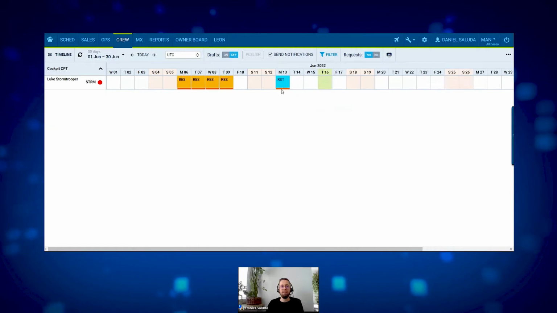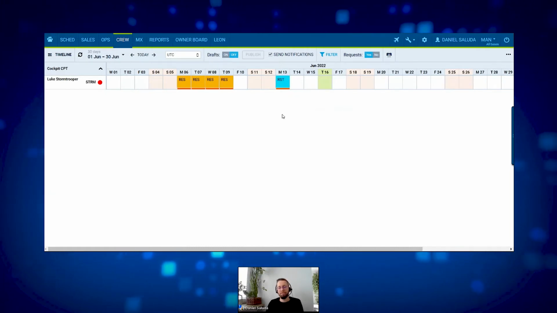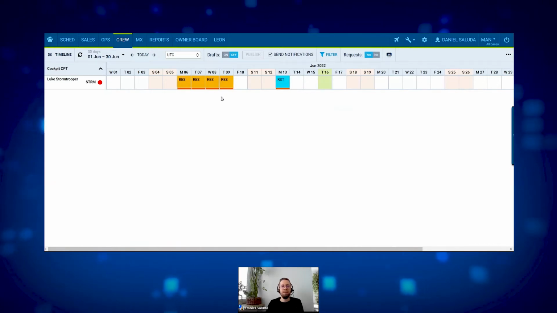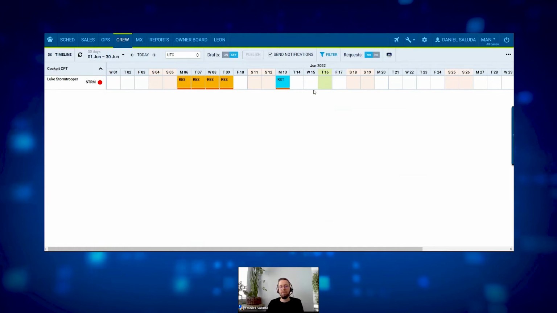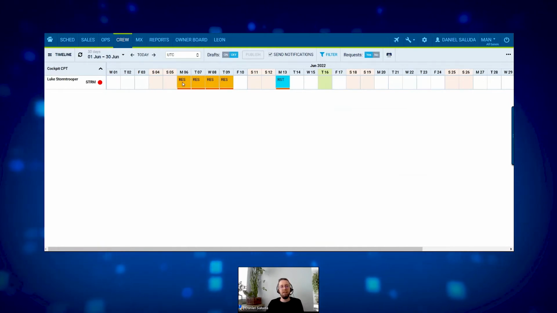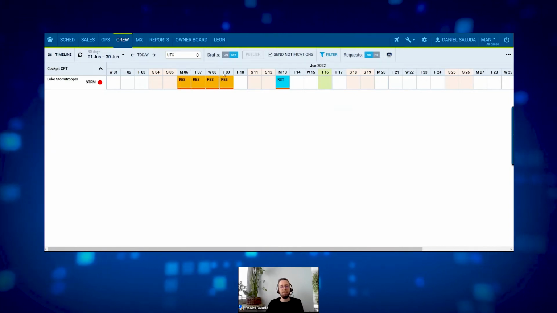And as you can see, the duty has been already added and no window has appeared before it. Also in Leon, we have the possibility to clone the duties. And so as you can see, I have added 4 duties for each day.